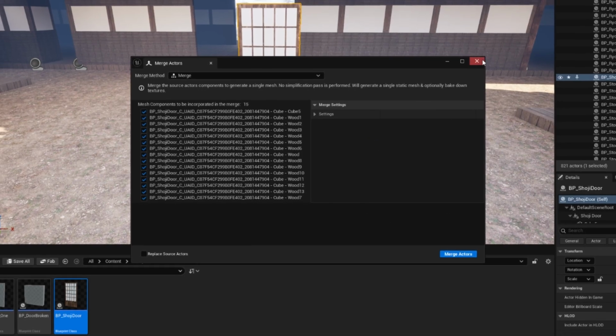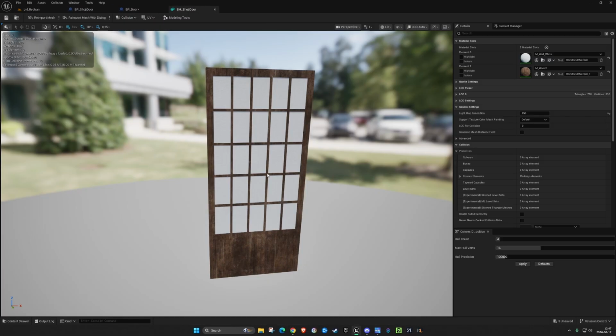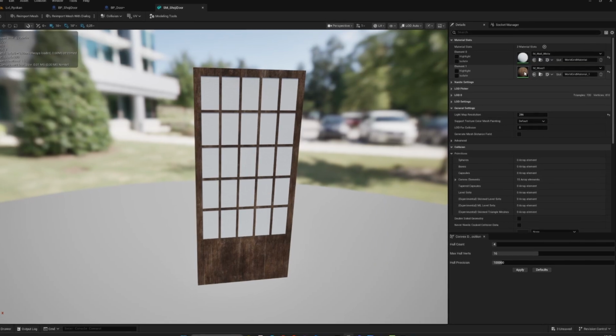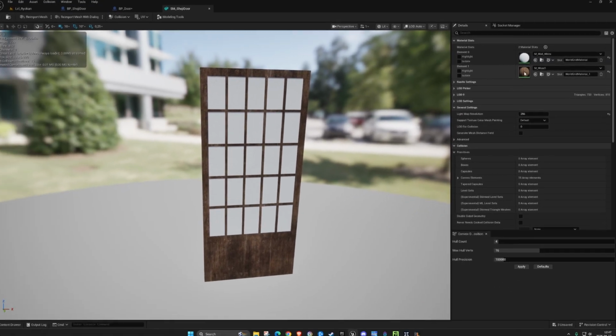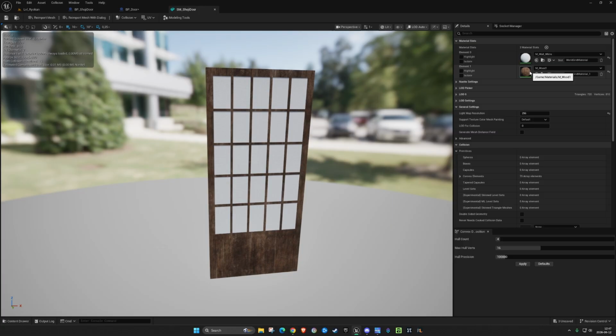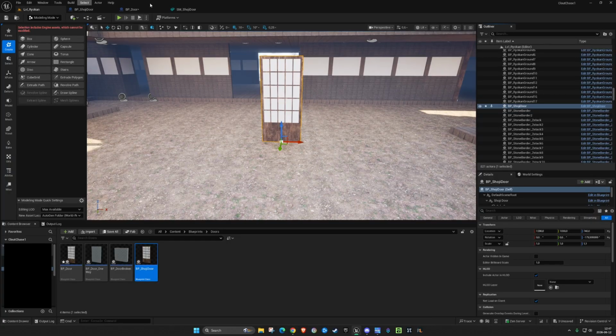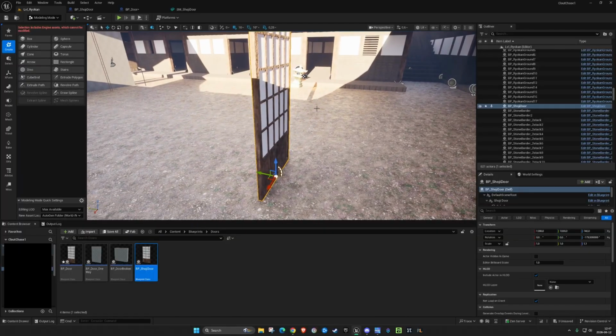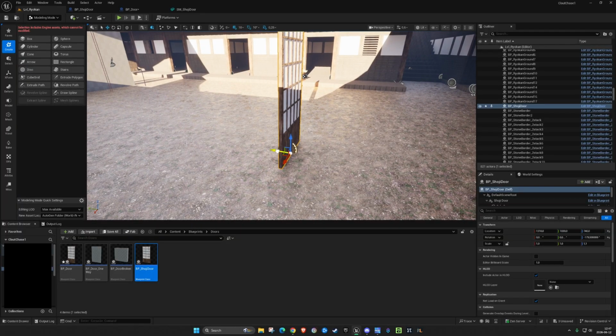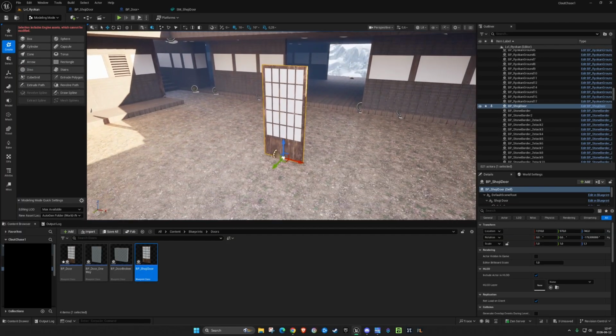Everything's selected. And then we get the static mesh version of the shoji door. And it has the materials that I use here. So if I want to swap all of the wood for a different wood, I can just do that right here, and same with the paper. And then what's great is that now this is one solid piece, right? So I don't have to worry about it coming apart at all, and it's simplified.